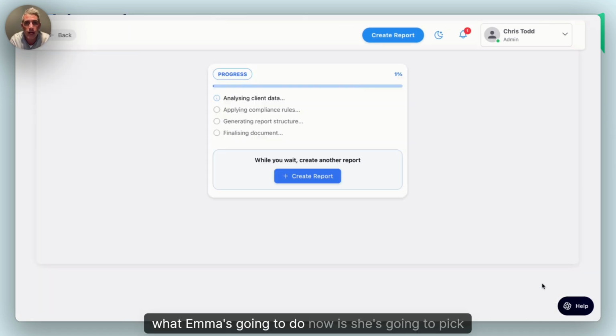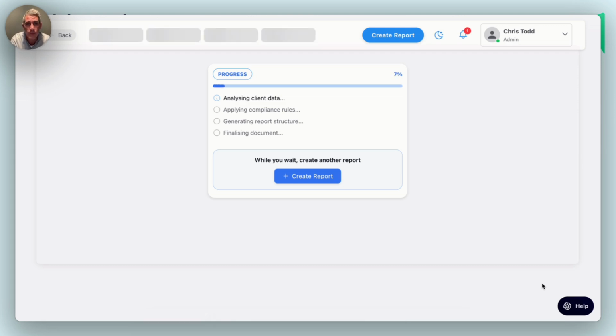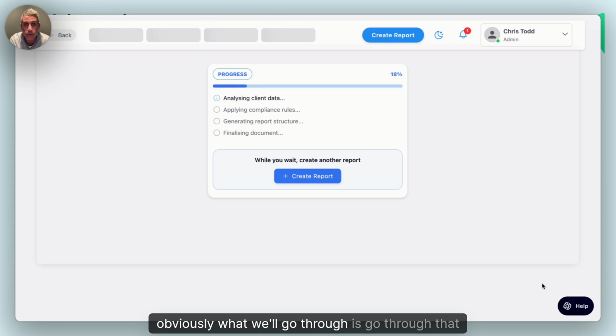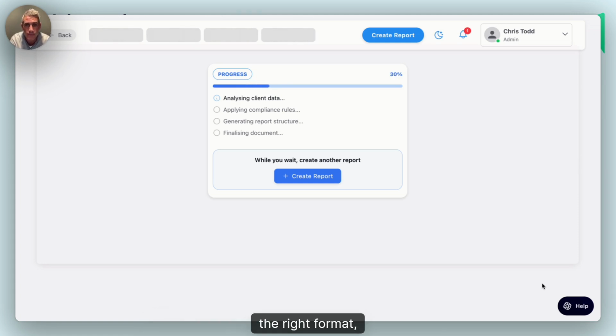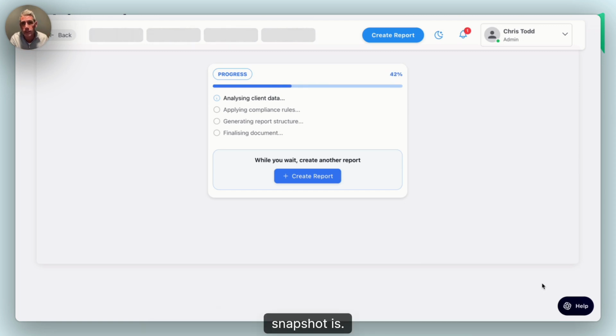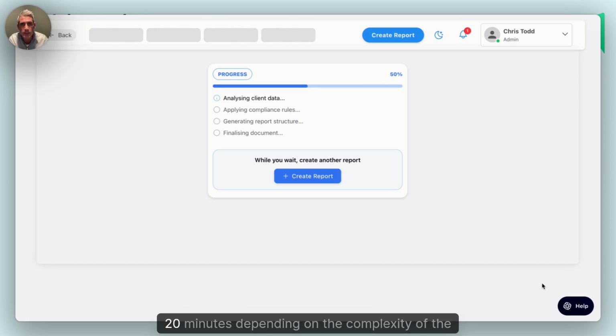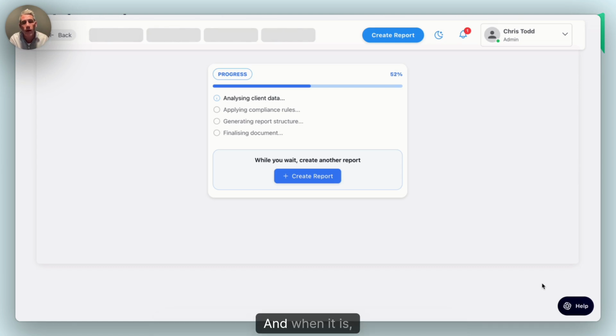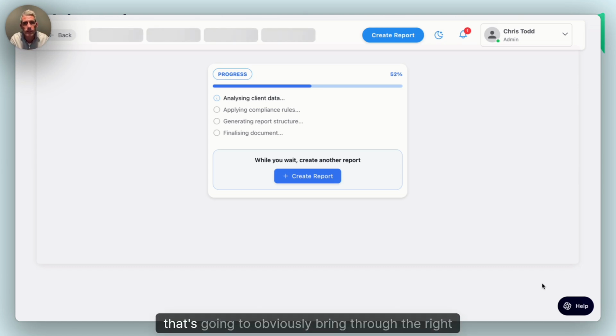Now what Emma's going to do now is she's going to pick up that snapshot information and place that into the final report. Then as paraplanners, obviously what we'll go through is go through that information, just checking that it's been brought through in the right format and the right facts and figures. I can't stress highly enough how important that snapshot is. Obviously I've gone through that quickly, but as a paraplanner you might spend 10, 15, 20 minutes depending on the complexity of the case in order to make sure that information is right. And when it is, by clicking next, that's going to bring through the right information in the right format into the final suitability report.